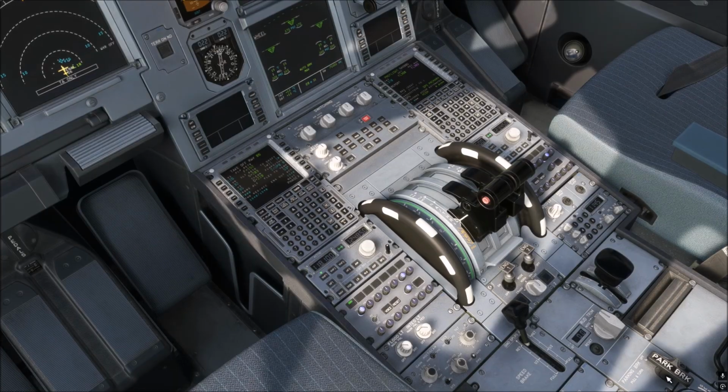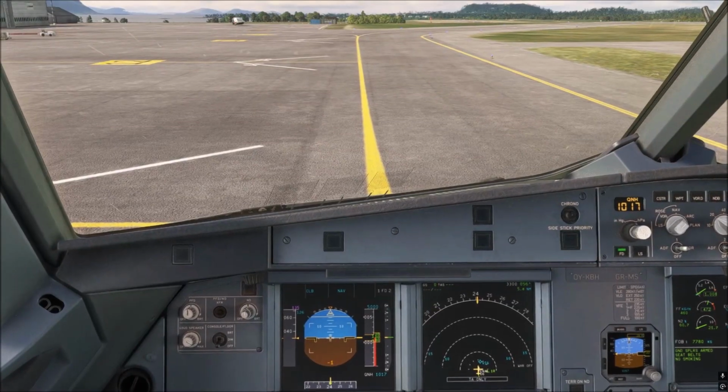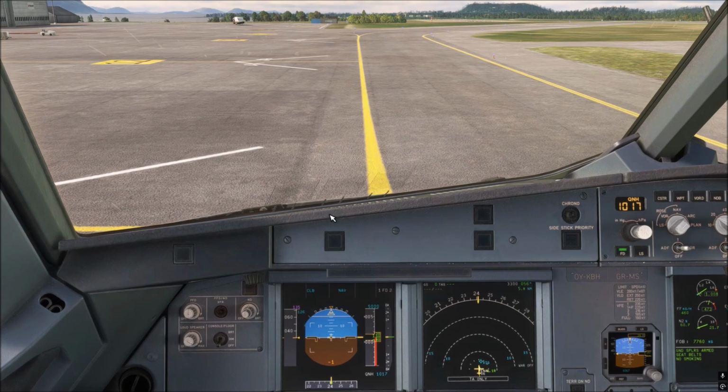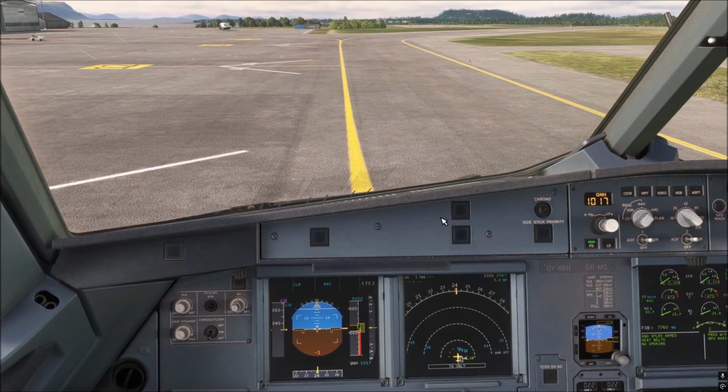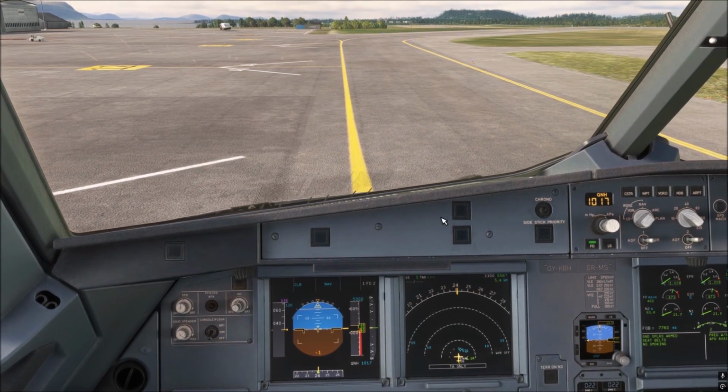Right, parking brake off. As usual with IAE engines, we will just start to roll on residual thrust, and we can just add to that a little bit.